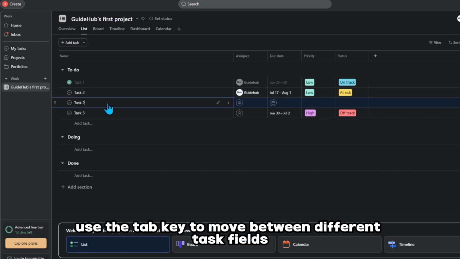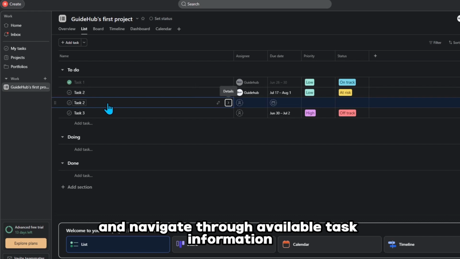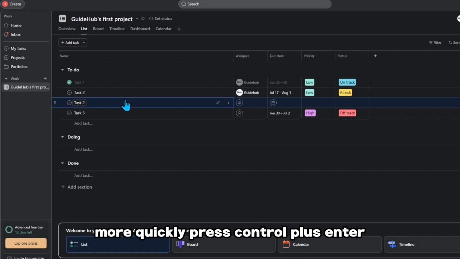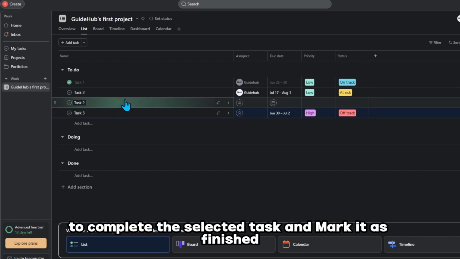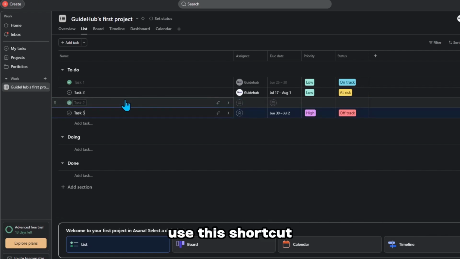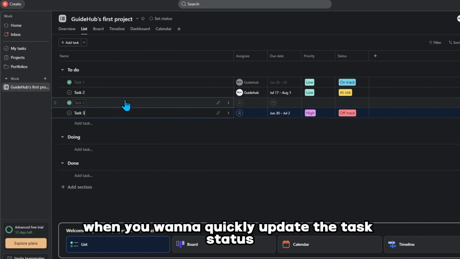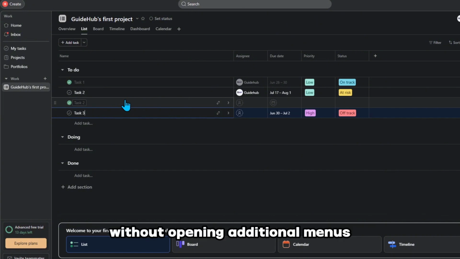Use the Tab key to move between different task fields and navigate through available task information more quickly. Press Ctrl+Enter to complete the selected task and mark it as finished. Use this shortcut when you want to quickly update the task status without opening additional menus.